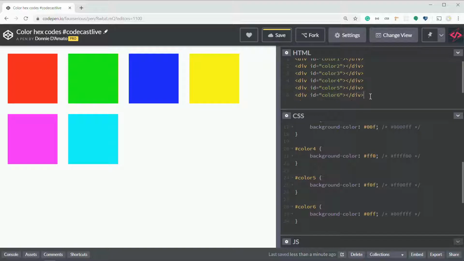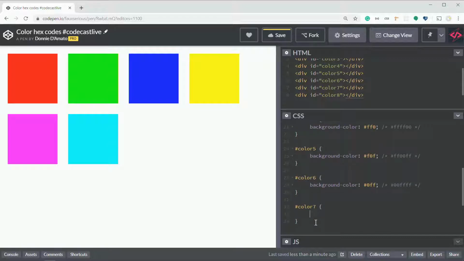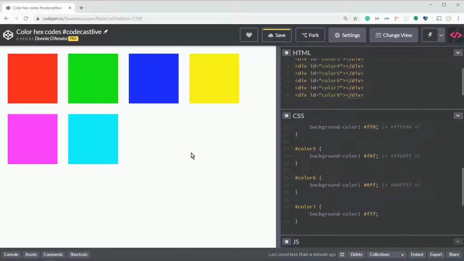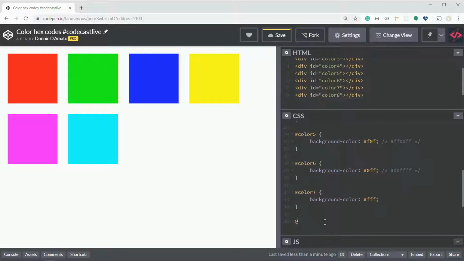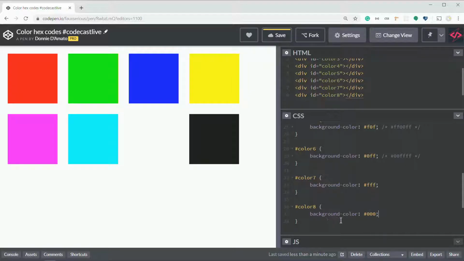Well, if you can imagine, let's do color 7 and color 8. Again, this is going to be all Fs, so we do FFF, and you'll notice that you can't see anything, and that's because that is white. Color 8, and I'll put a border on it so you can see where the boxes are. And then all zeros is all black.